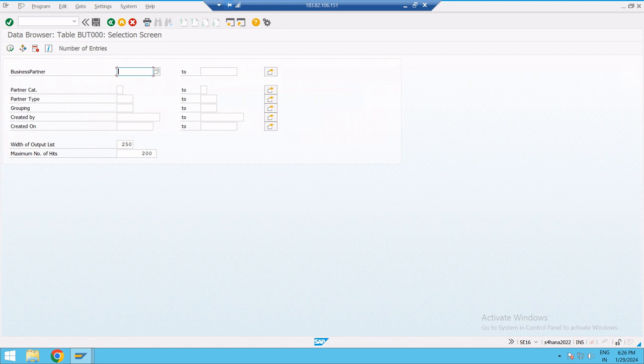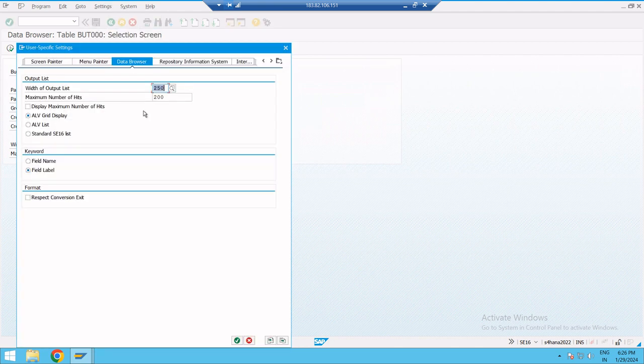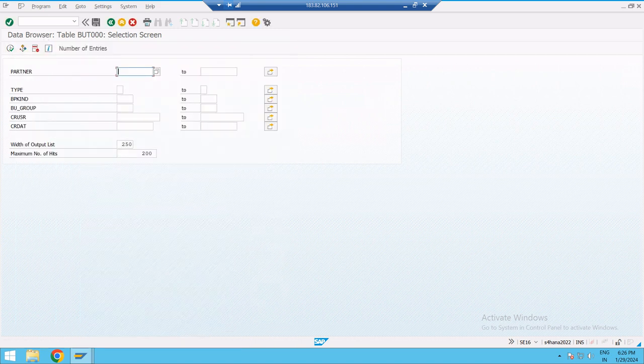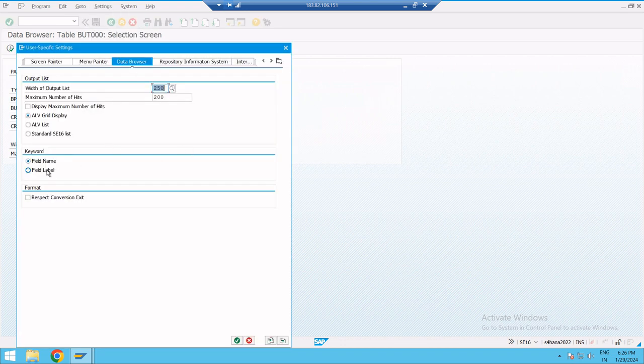Okay, so you can see these are the functional names, right? If you want to change it, you can simply go to settings, go to user parameters, and change it to field name. It would change the name format, so it would reflect in the technical format, right? So this is how you can change the settings from functional to technical.